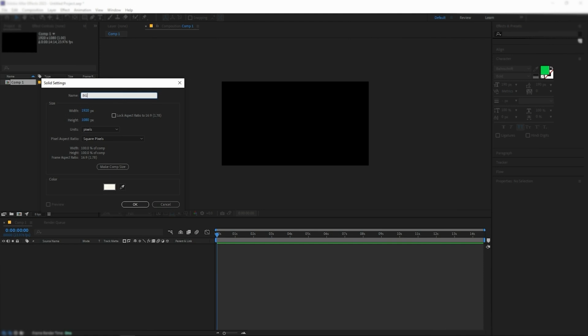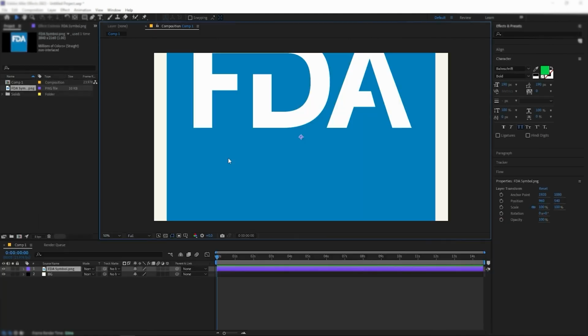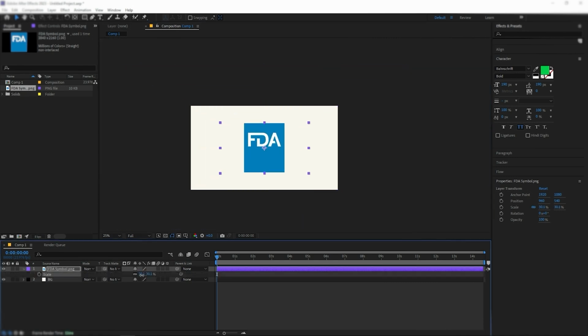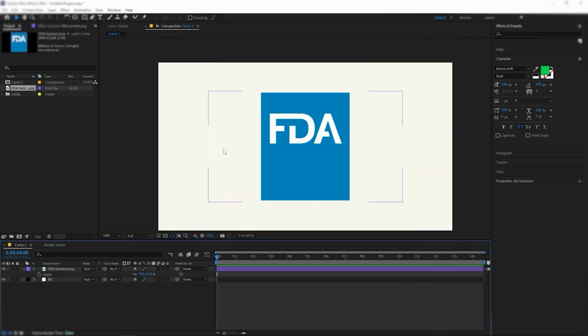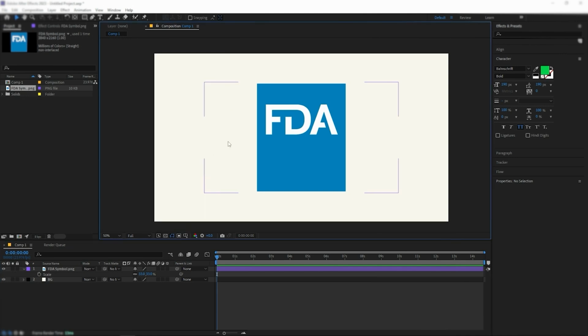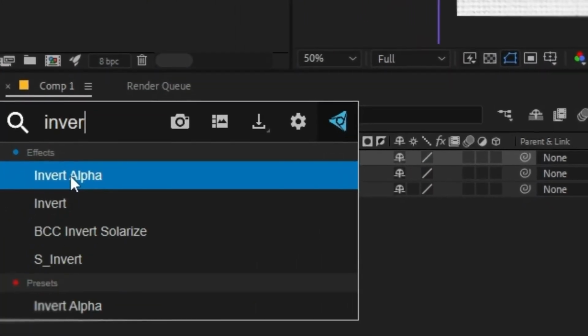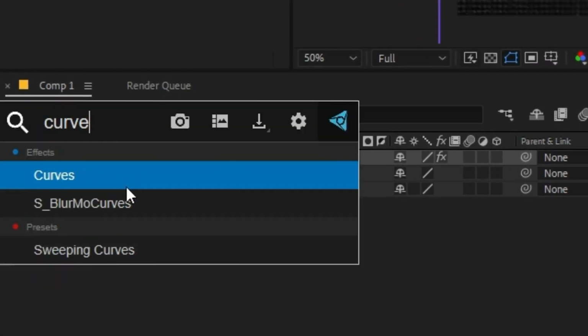The next layer will be the FDA symbol. I'll scale it down a bit, around 33%. For texture on top of all layers, I'll add 3 different textures. The first one is thick paper texture. On this texture, you need to add 2 effects, invert and curves.